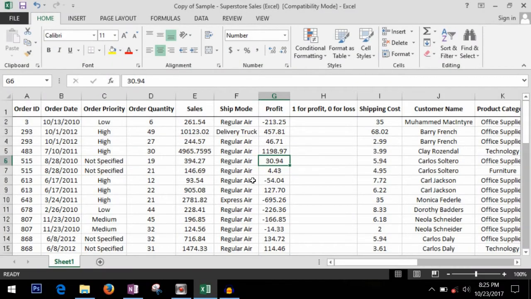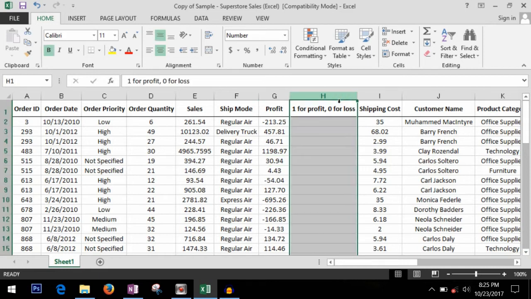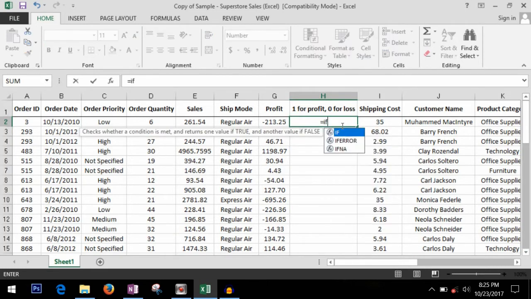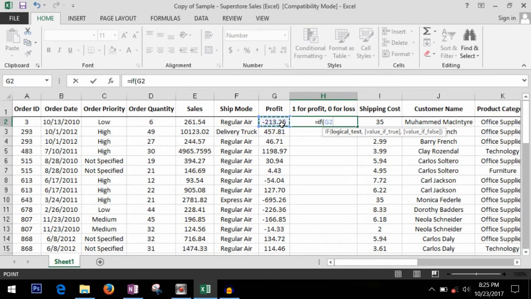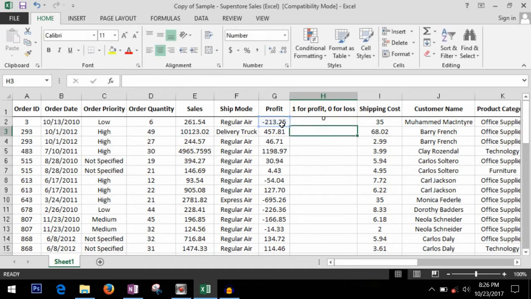Alright. Now we are going to do something special here. You can see in this column there should be 1 for profit, 0 for loss. Okay, let's write the formula because we already know the formula. Equal to if the profit is greater than or equal to 0, then there should be 1 for the profit, otherwise 0. Press enter, 0 because this is negative. Now double click this and you can see 1 for profit and 0 for loss.